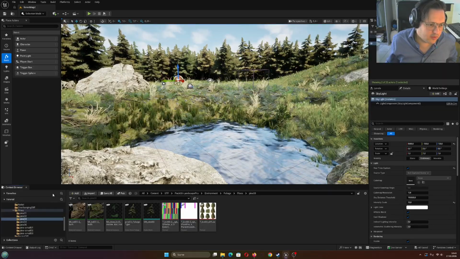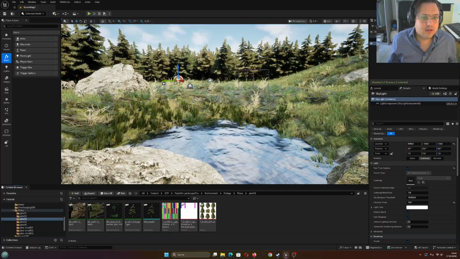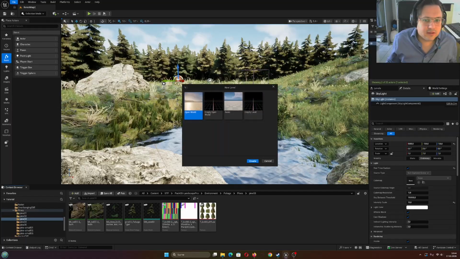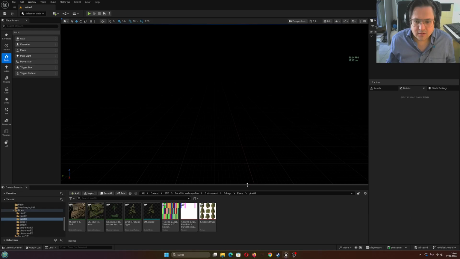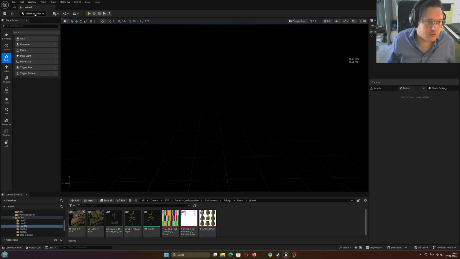We now create a completely new level, so from scratch. File, new level, and then we have here this empty level. We take the completely empty level, create. So now we see nothing because it's completely empty. And the first thing we want to do is now we change the mode. We go to the landscape mode.